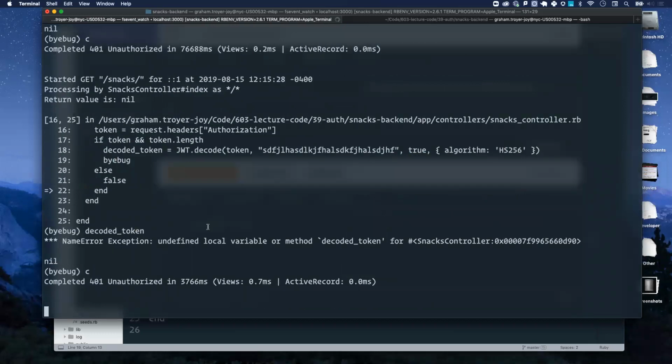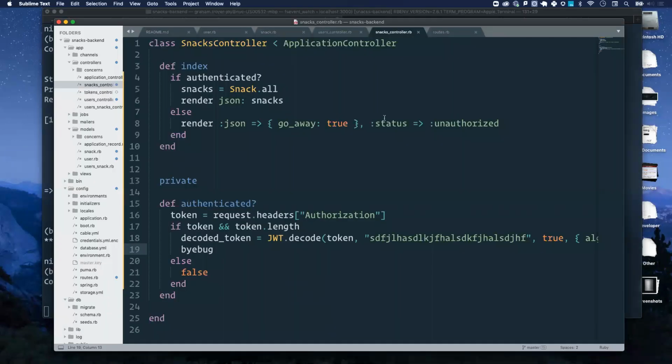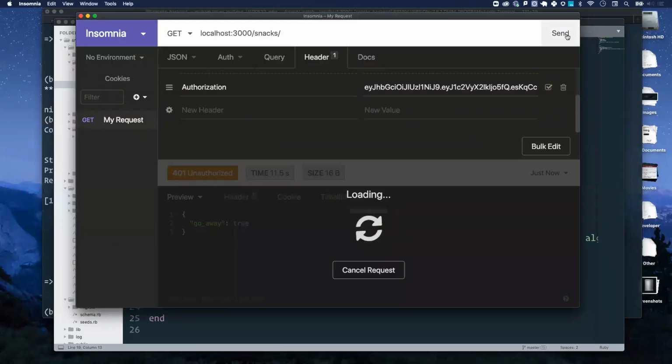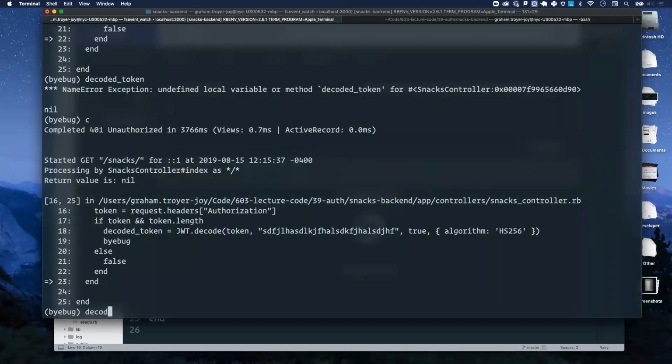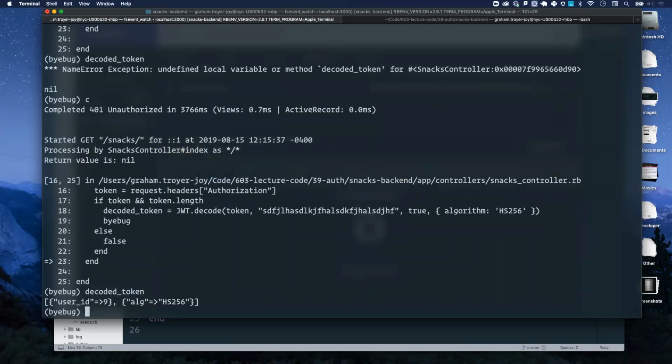Oh, goodness. Let's try that again. There we go. We have a valid decoded token in this case. Because we encoded and decoded with the same secret and all that, we've got a valid one.